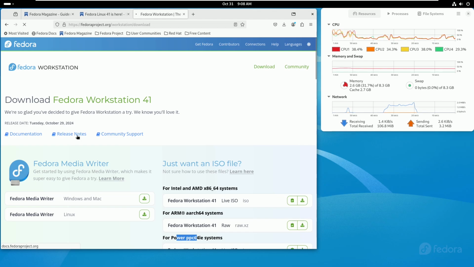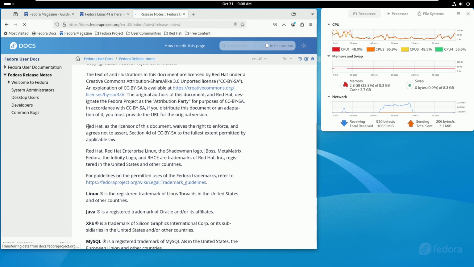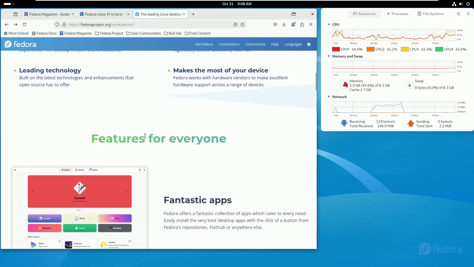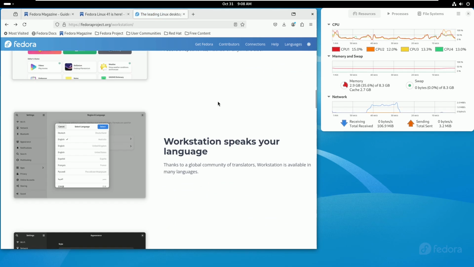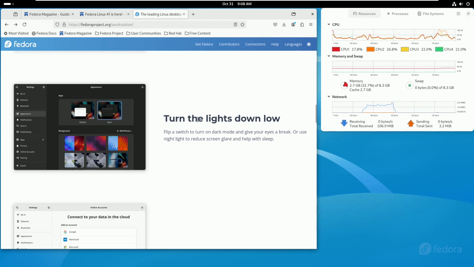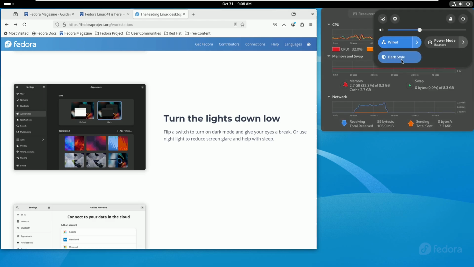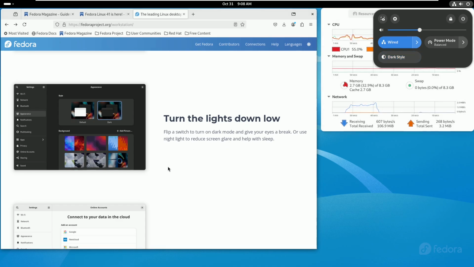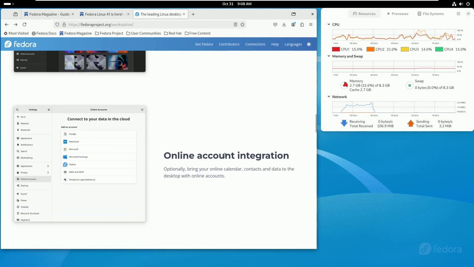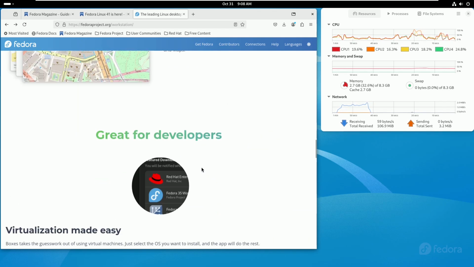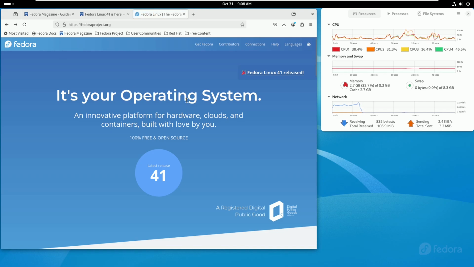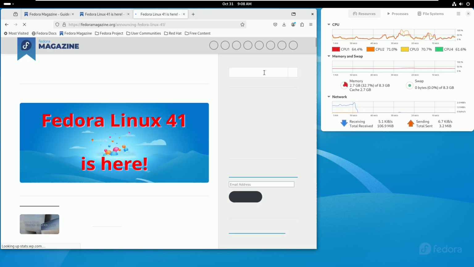And about the release notes, here are all the release notes. And about the main changes, here are all the changes like features for everyone. Workstation speaks, turn the lights down low. So that's the same thing which is dark style and light style. So just turn it off. And here is online account integration, maps, everything is right in front of you. So now let's go with the main changes.